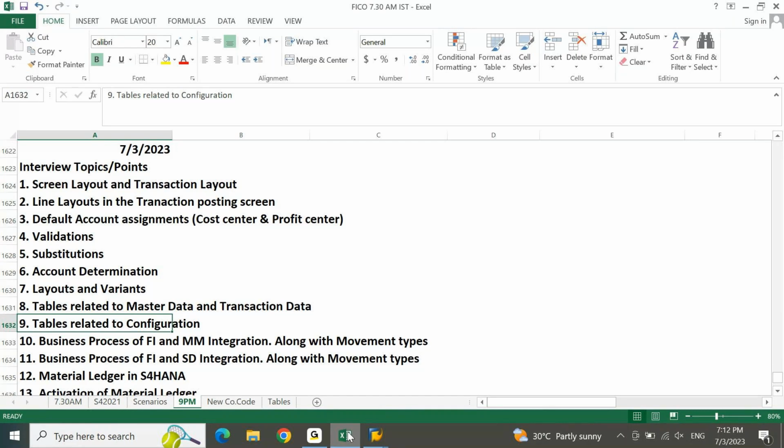If you maintain FIMM integration, from where can I see the FIMM integration settings, from where you can see FIST integration settings, where do you find automatic payment program related output. If you process BRS, electronic BRS or manual BRS, in which table BRS processed data will get stored.